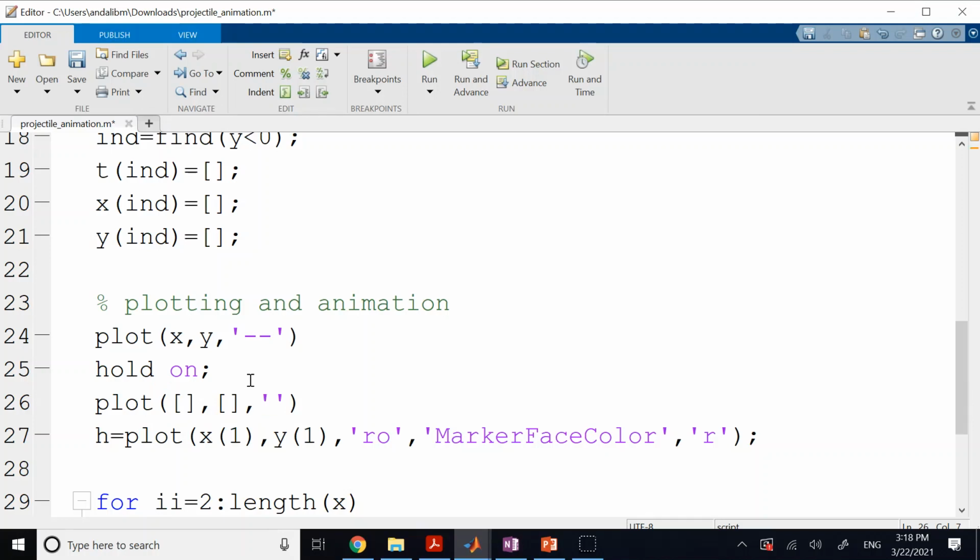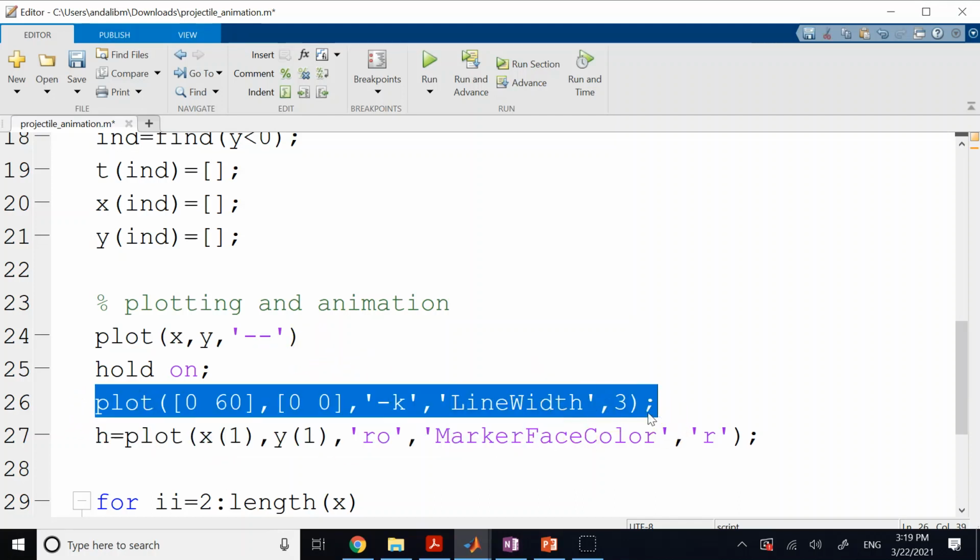This x is the x of all points, the entire x vector. X of first point is 0. X of last point is what? 60. Y of first point is 0. Y of last point again is what? 0. And then I want the color to be what? Black. So I make it K. And then what? I want it to be a little bit thick. So I use what option? Do you remember? Line width, right? And I use, let's say, 3 pixels. So now this guy is going to be what? The ground.